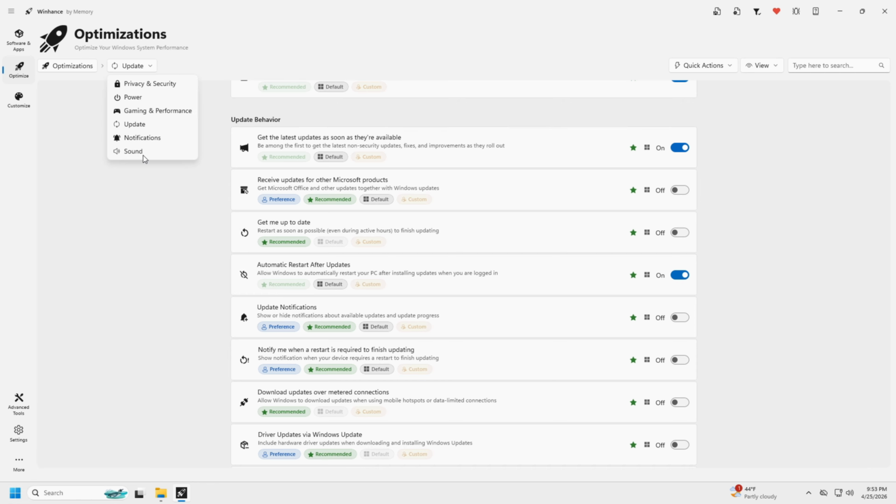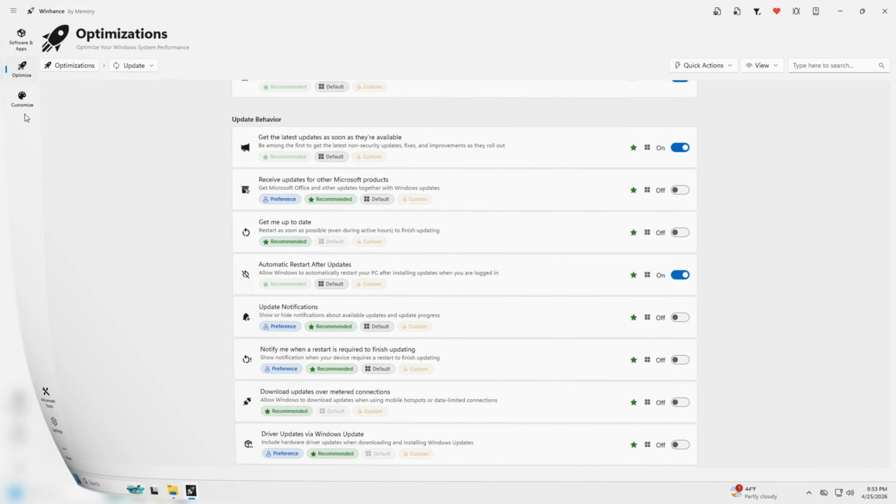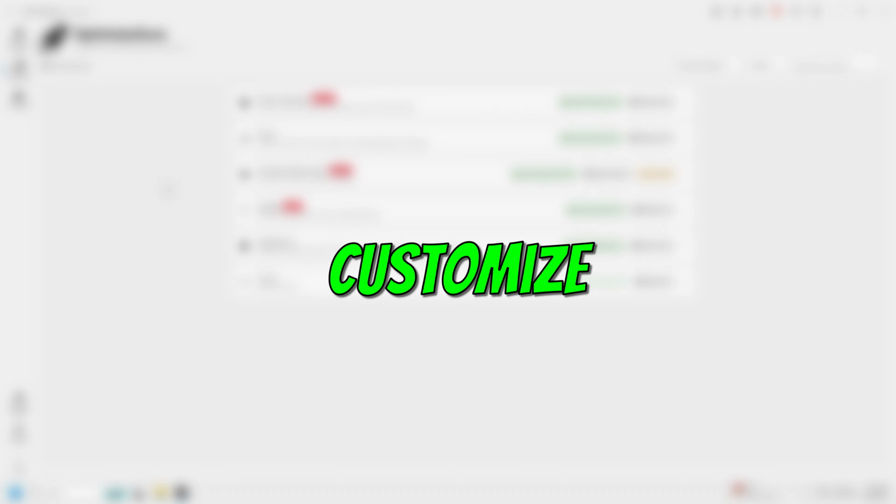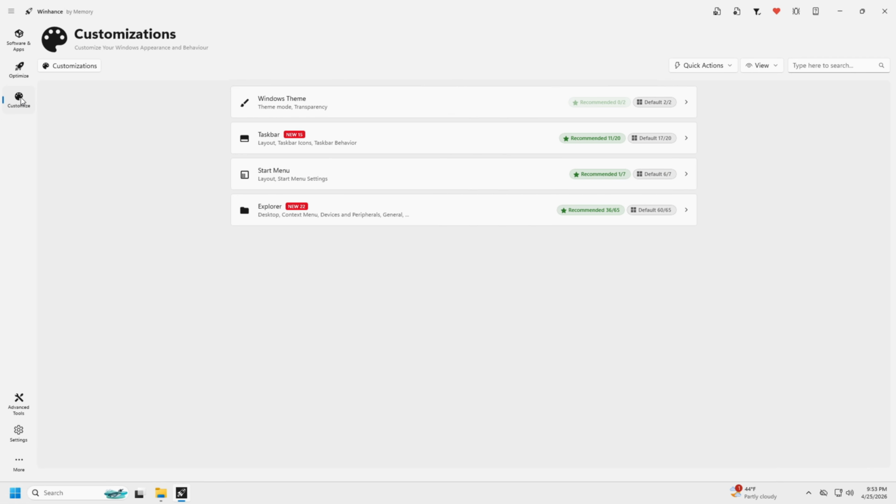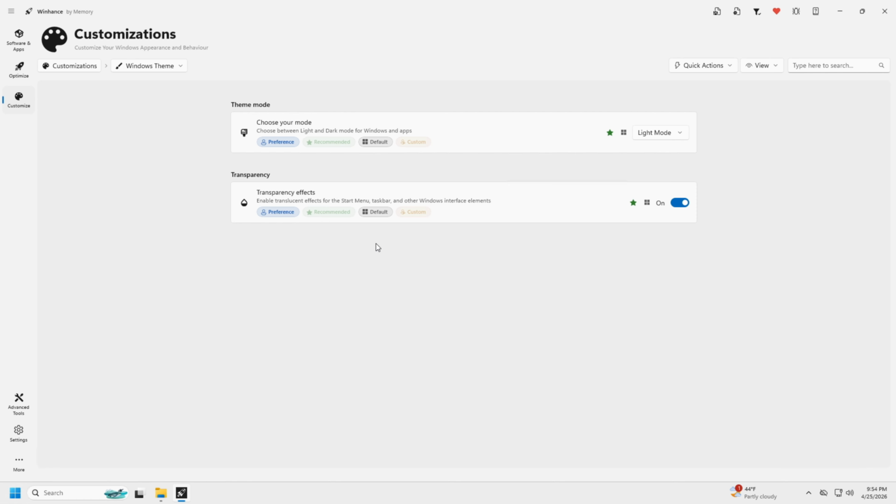Notifications sounds basic. You can look through those. Okay, next we're going to talk about Customize. All right, so let's click on Customize. We've got Windows theme. You can change the theme. Let's take a look at that. There's only two settings here. Choose your mode, light mode, dark mode. We're not going to apply that.